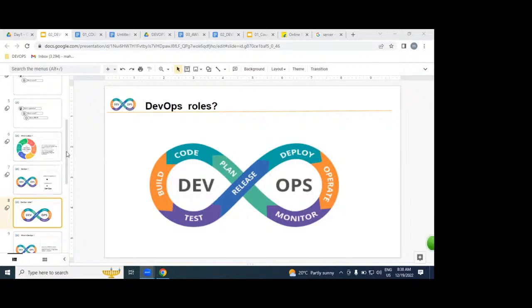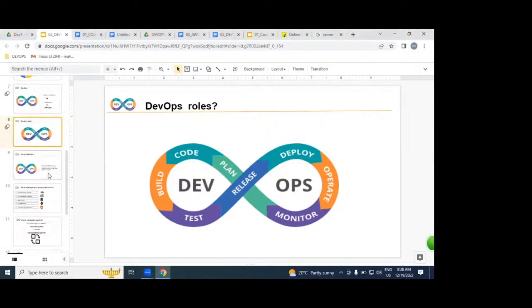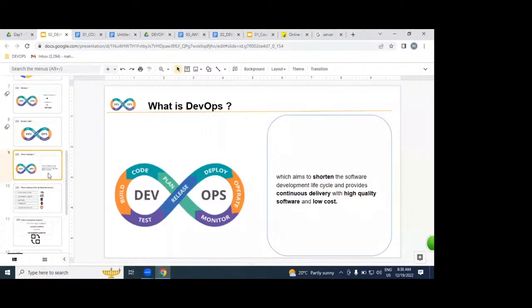So if you are implementing an automated process, what will happen? What exactly is DevOps? Anybody help me? Is DevOps a technology like Java or .NET? It is not. DevOps is not a technology. DevOps is a process.